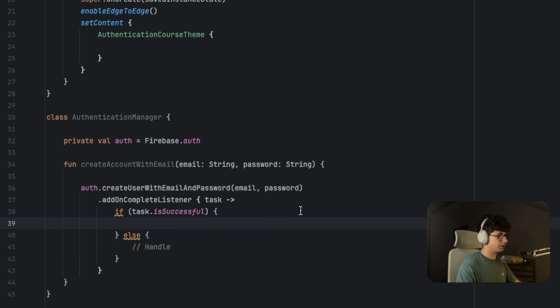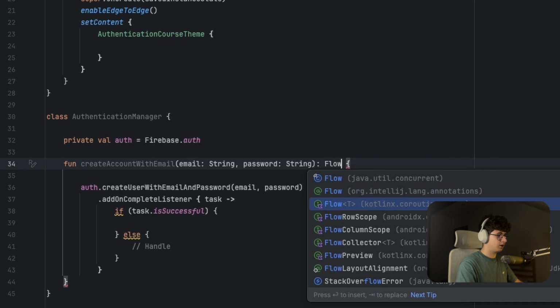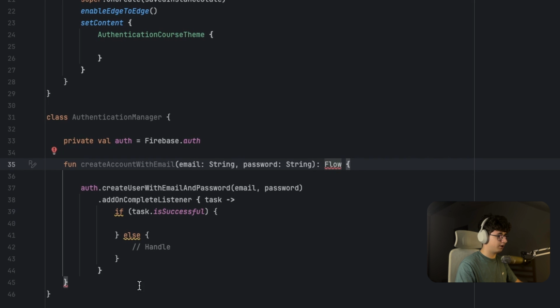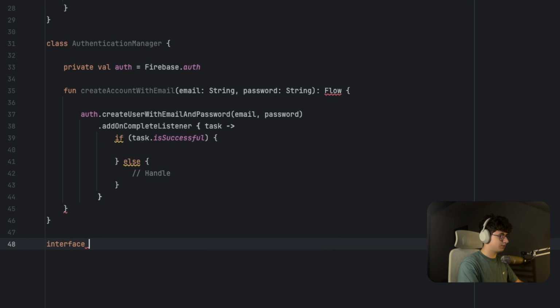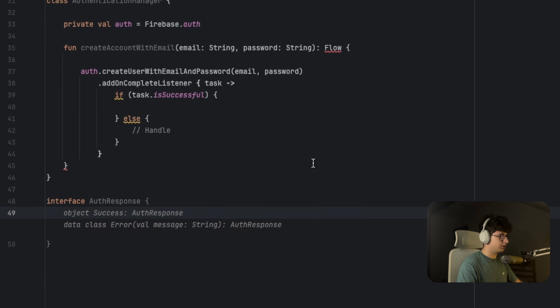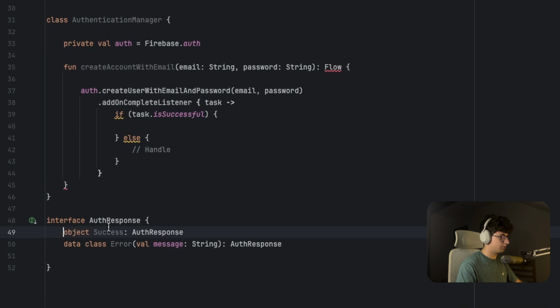And now let's say that you want to return a value when the user is created. If you want to do that, we need to make this return a Flow, but we need a type of Flow, and we will have two cases here, one with authenticated and one with error. So let's say interface, and this is AuthResponse, and this will be a data object with success and one with error.